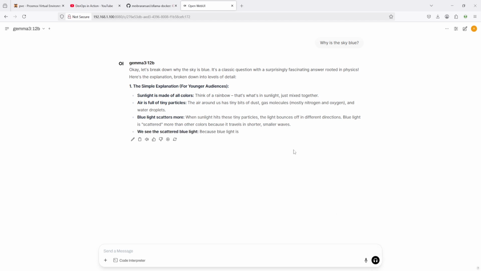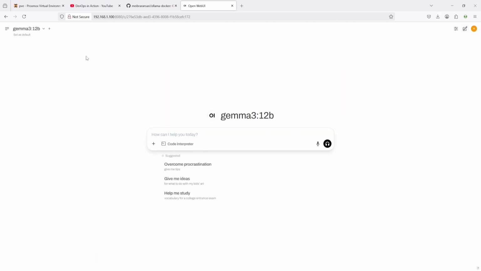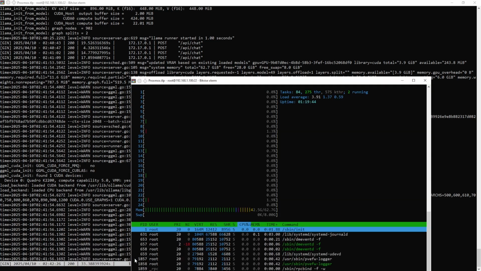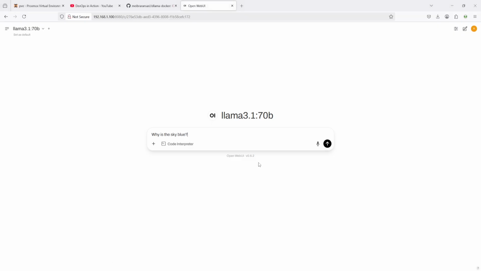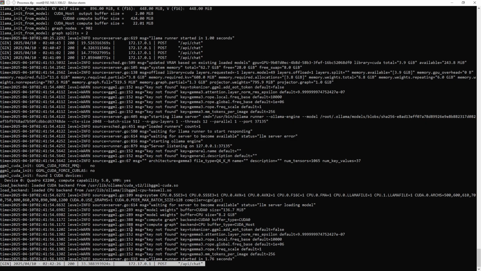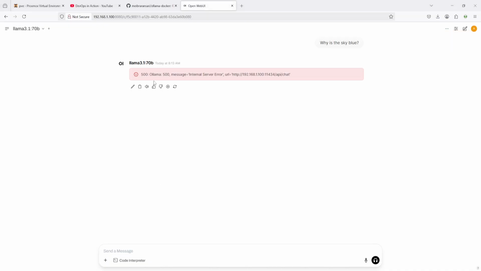Okay, I'm stopping it here and let's start the same question, why is the sky blue, with the 70 billion. You should notice something here as well as here. Once I send it, see what happens. There is nothing till now, and waiting, yeah, you can see here on Open WebUI we are getting an Ollama 500 message, internal server error. So what happened? This is not responding. Why is it not responding?